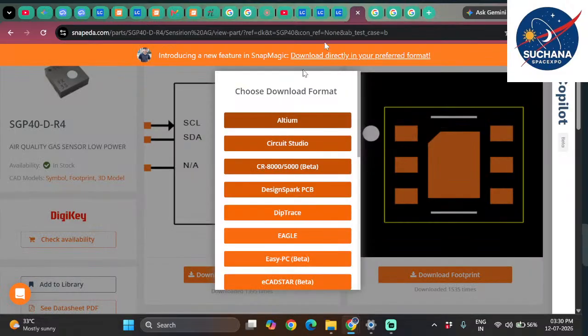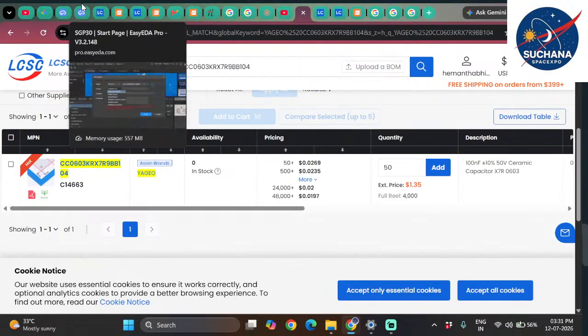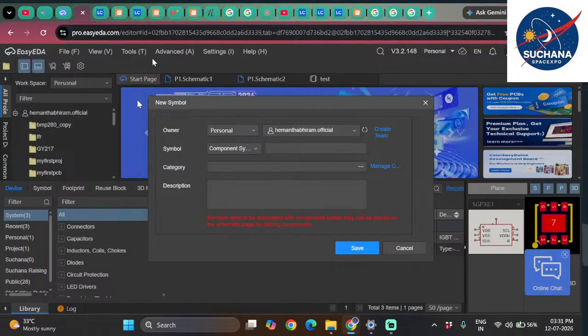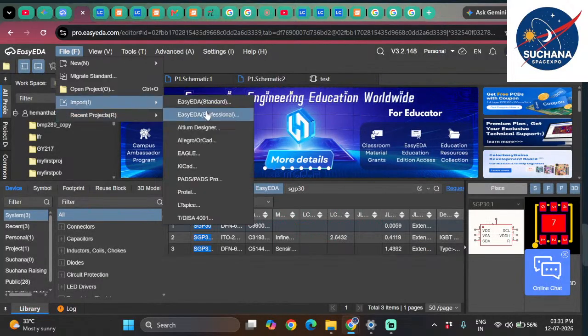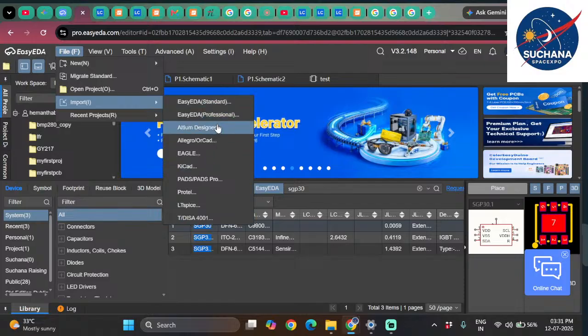But if it's not available, one alternative is to import it. You can click on File and then Import. A few options will be displayed. If you are downloading from SnapEDA, make sure the downloaded file format is among these supported file formats. It could be any one of these. Once you are done importing, you can start using it.